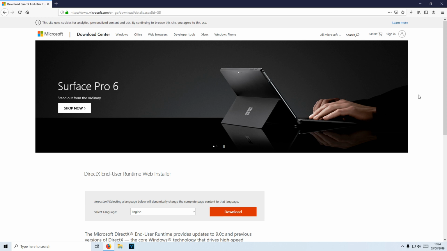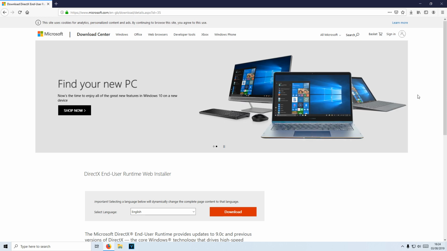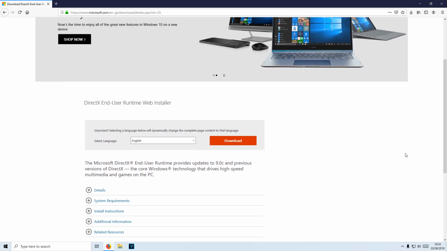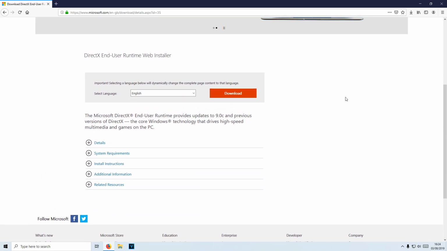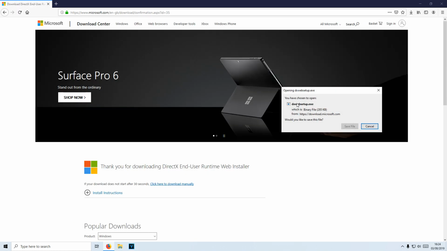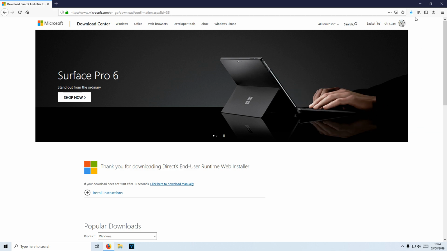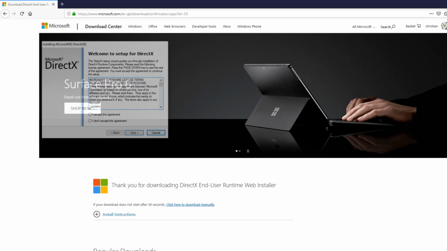To start off with, all you need to do is click on the link that's in the description below and you will end up on a page that looks like this. Once you are on this page, you now need to click download, and you now need to go save file, and we now need to run the setup file.